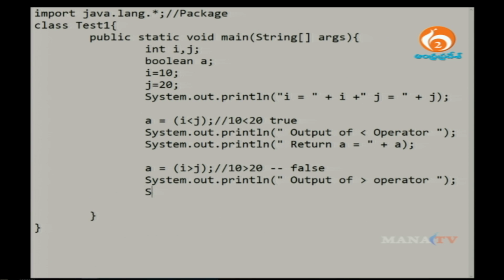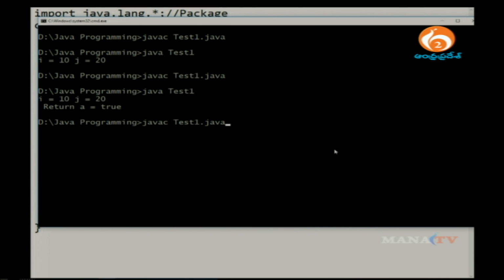Okay. So, how do I print that? System.out.println, right. What is the return value of A right now? Return value of A is equals to plus A. Now, it has to print the value as false. Now, let me save this particular program again. As soon as you change anything in your program, first save that program, go to the command prompt, again compile your program, compile successfully and execute it.